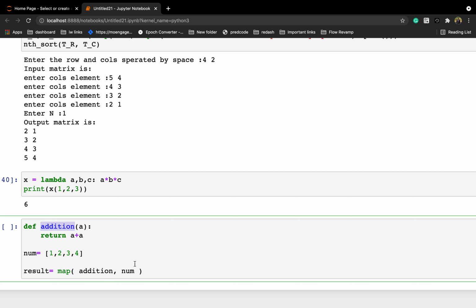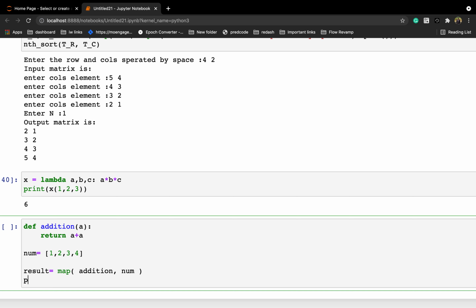As I told you, the map function returns a map object, which is an iterator of the result after applying a given function to each element of a given iterable, right? So this is the iterable and this is the function. We will apply the given function, which is addition, with whatever logic is inside it, to each element of this num, right? And then let me print list of result, right?